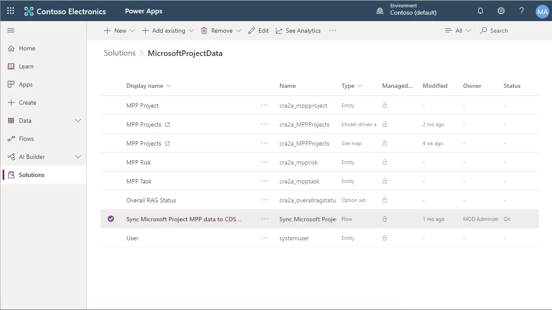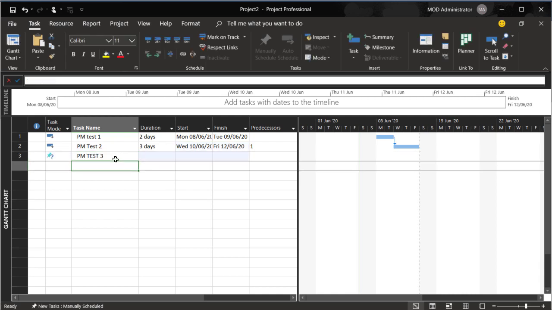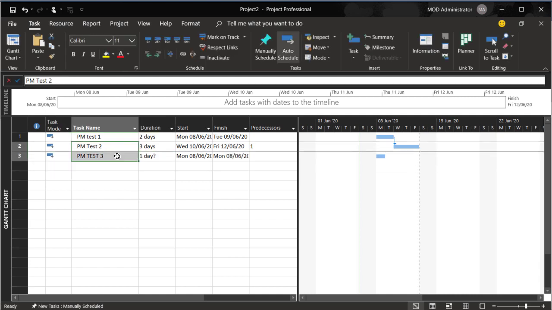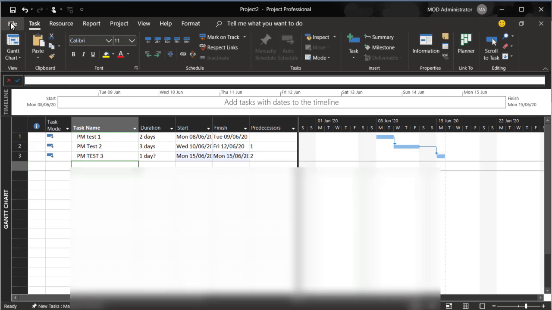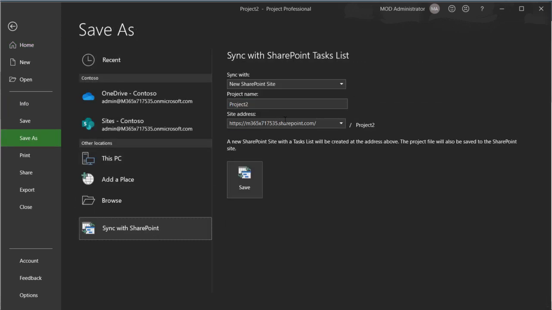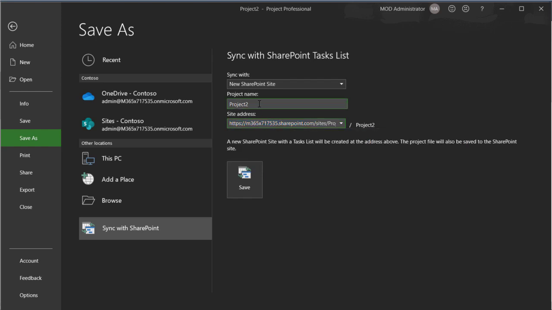So if we have a look at an example project here, here's one that I haven't saved yet to SharePoint. So let's just add another PM test, task 3, automatic to this. So let's just save this. And now we're going to call this Paul's project test 12. So if we just save this, I'm going to choose the right site collection because it needs to go to this site collection, and I'm going to call it PM Test Project 12.